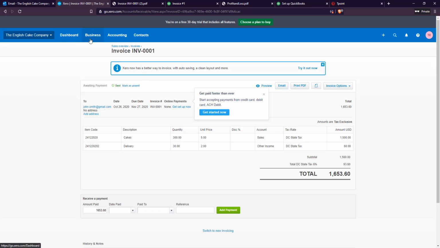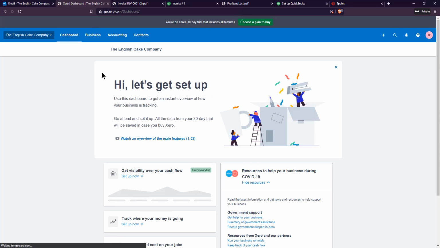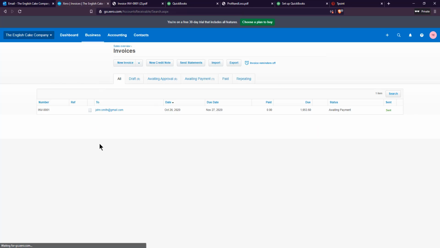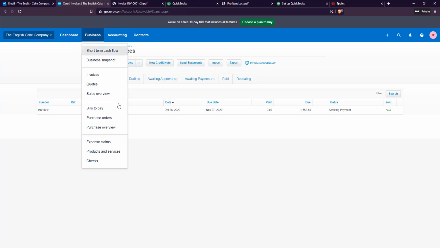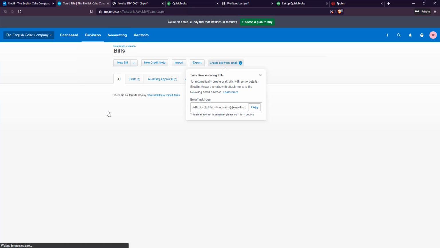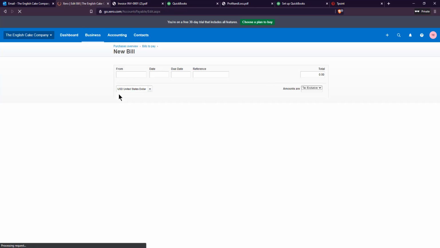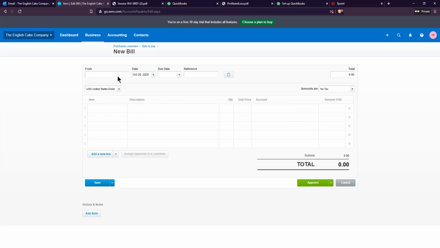Now let's go back to the dashboard and try to create a bill for our expenses. So we click on the business tab. Okay, here I mistakenly clicked on the invoices tab. I'm gonna go back to the bills, and then we click on the bills to pay. It takes us to the page related to the expenses. Now here we add the information of our supplier. So it's Mr. Charles Adams.